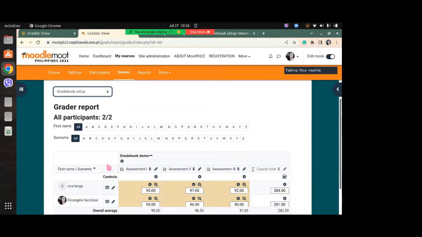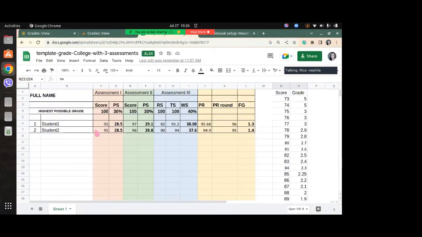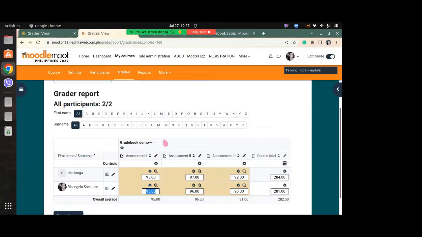So from the grader report, you will see the student total row score 95, 95, which is the same as this template. So I've already set up this, and the difference between the grader report and the gradebook setup is that upon viewing the grader report, you will see the student total row score, while in the gradebook setup, you will see the maximum grades for the activity.